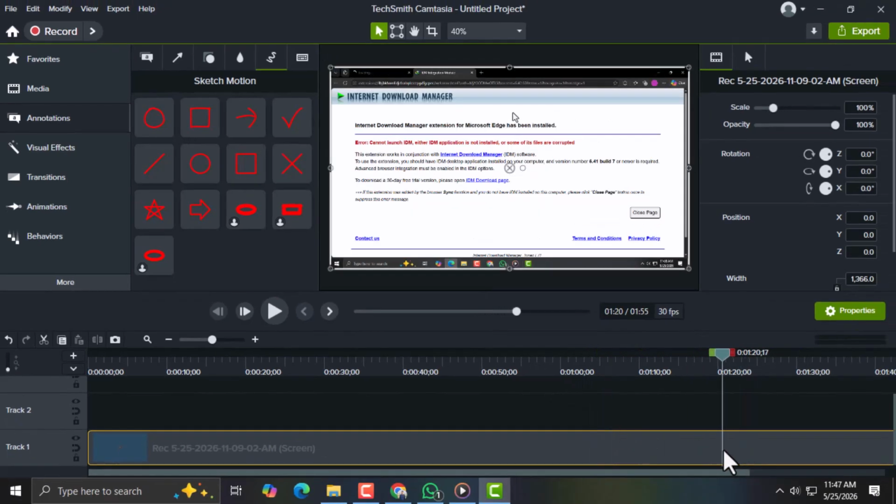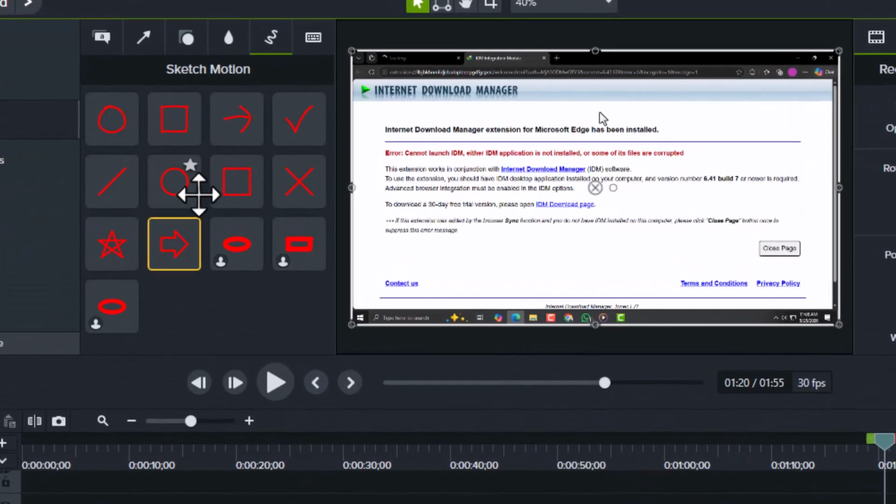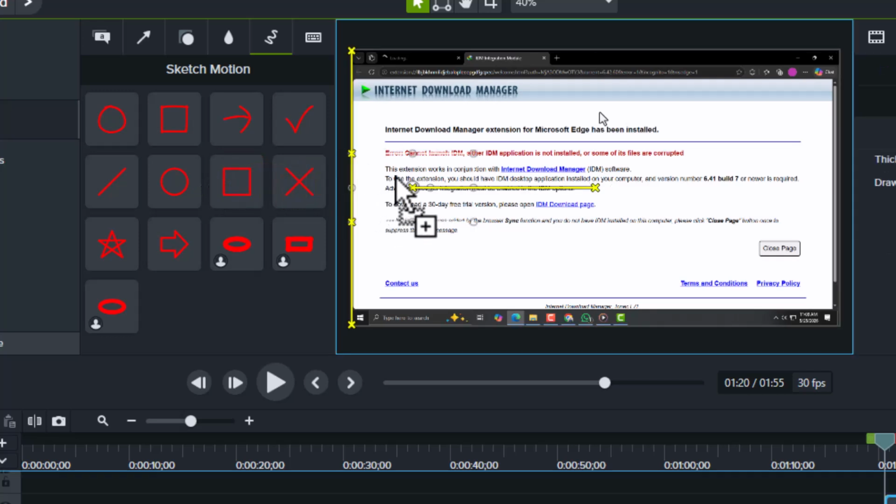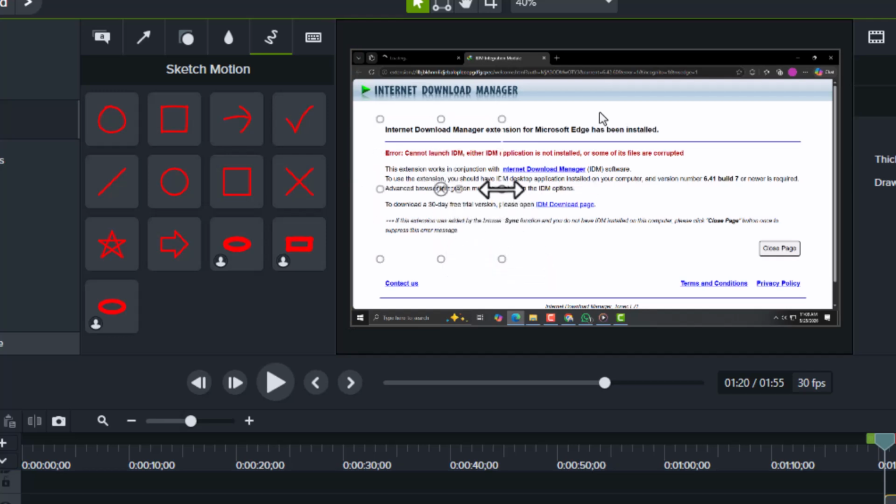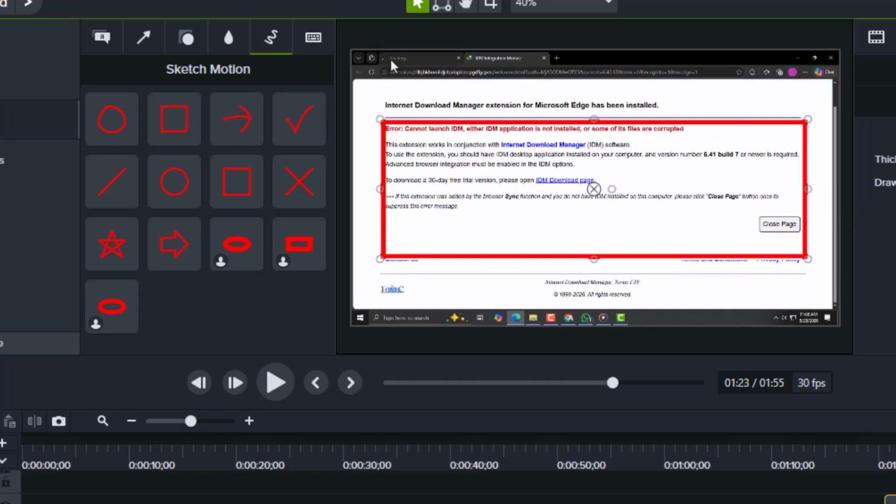Step 6. Choose Animation preset. Browse the interactive drawing styles and select the exact shape, circle, or checkmark asset you want. Step 7. Apply drawing effect. Drag and drop your chosen sketch graphic directly onto your video canvas to instantly draw your viewer's focus.